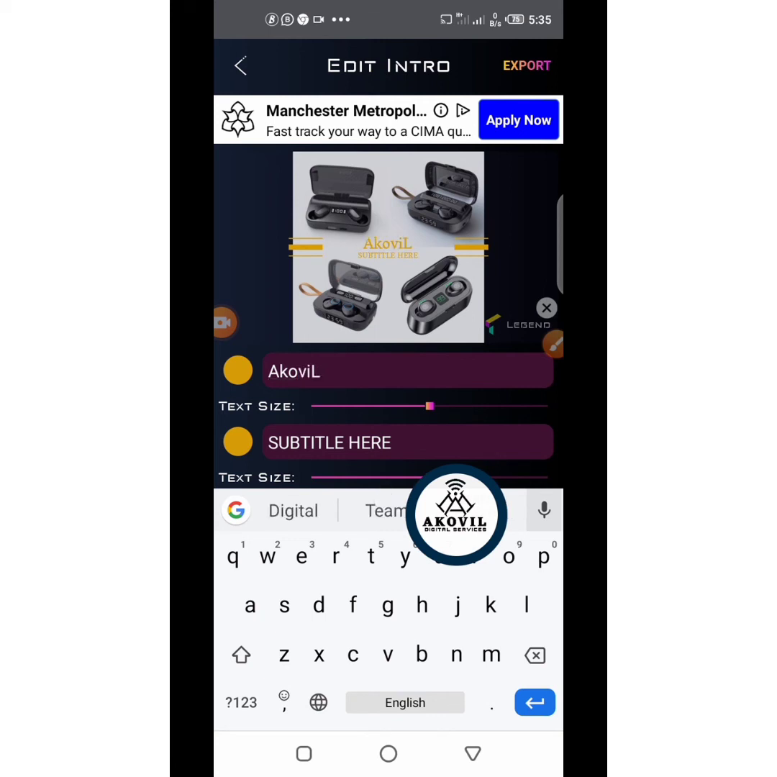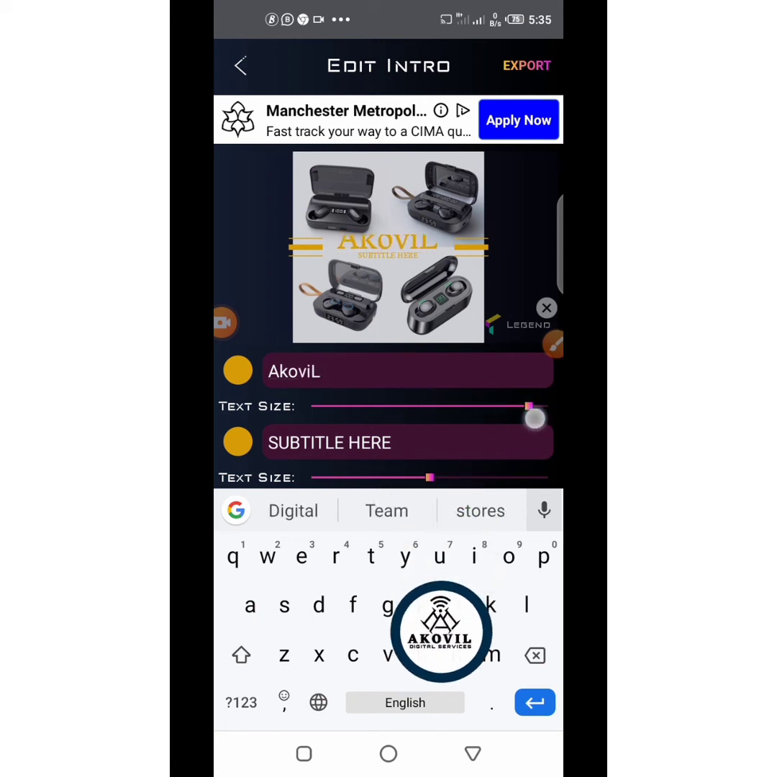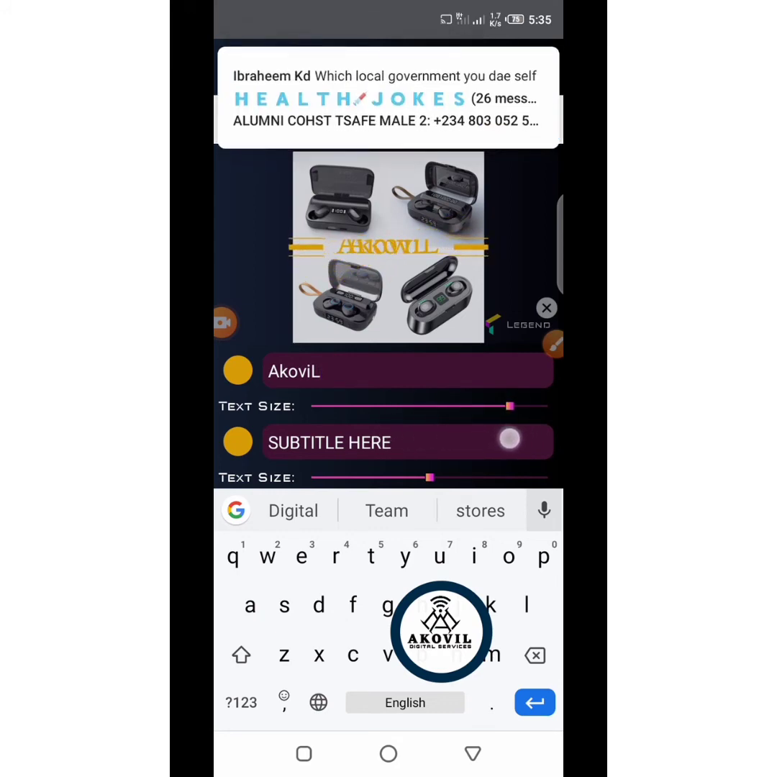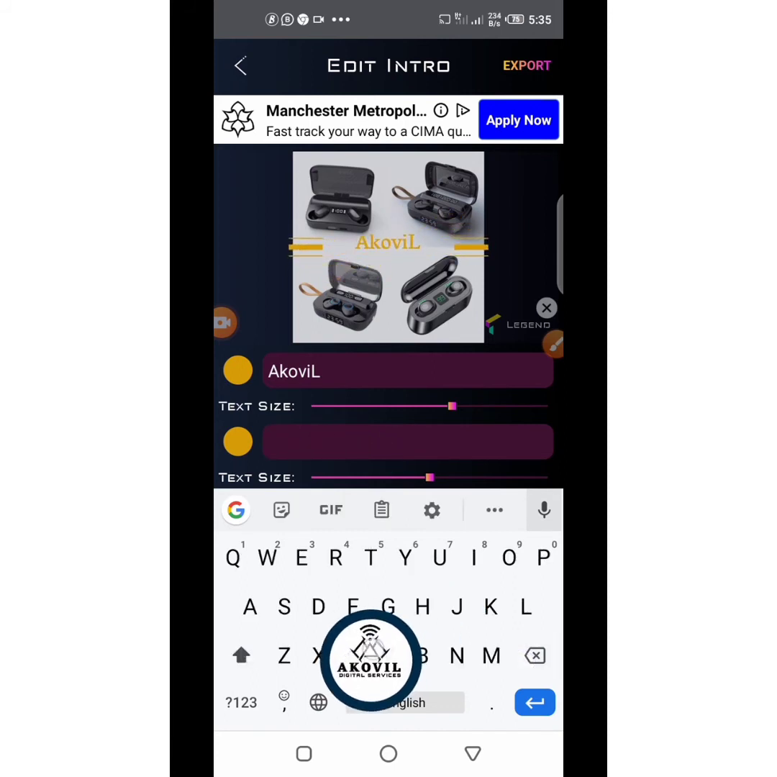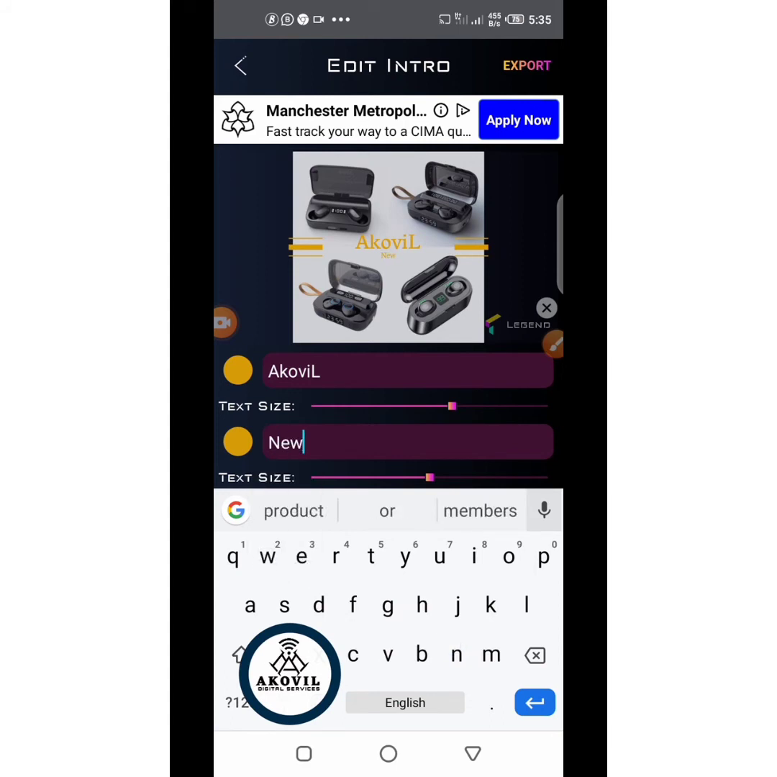AkoviL. Then if you want to even expand it, please take a look at the AkoviL, you see the way it is, right? So let me reduce it a little bit so that everything will appear. Now I will go to the second one, which is the subtitle. This subtitle, now I want to put the name of the product. You understand? I will say new Bluetooth. New Bluetooth. That's what I'm writing, right?